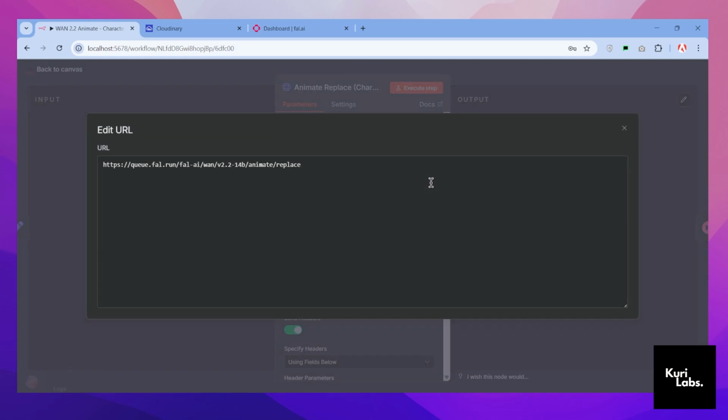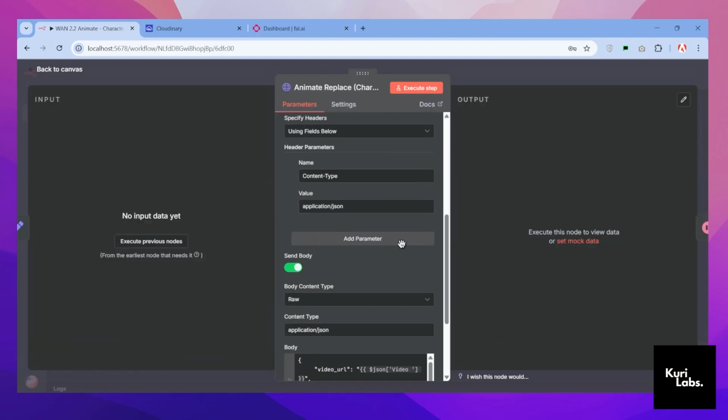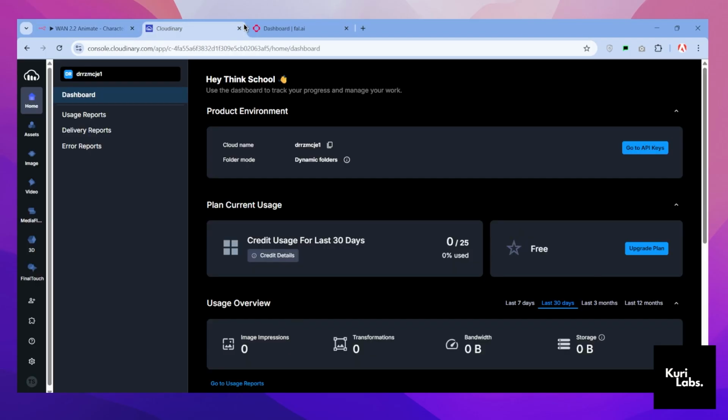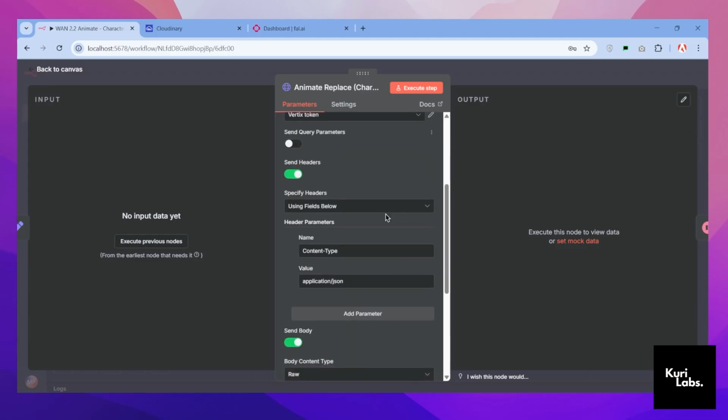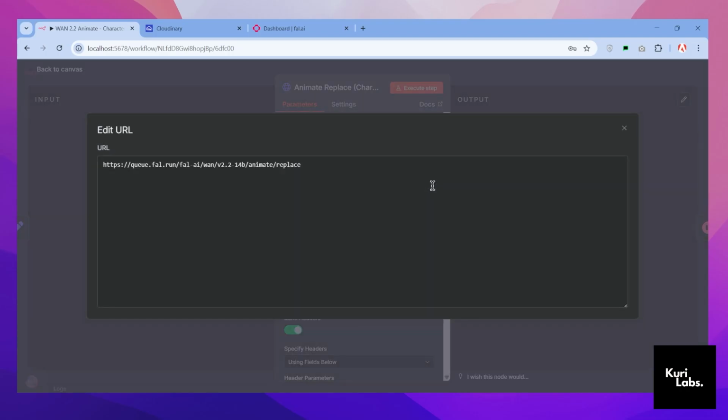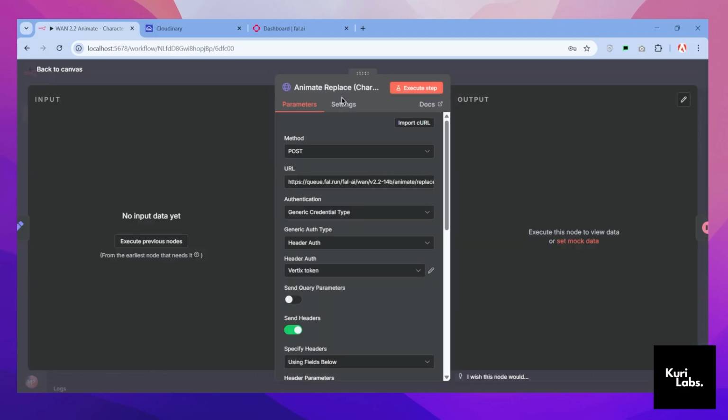All of this URL I have found in the documentation of fal.ai. I will show you where you can find that. Now let's first understand, this is the URL. You don't need to change anything over here. Let's understand how you can authenticate this node.